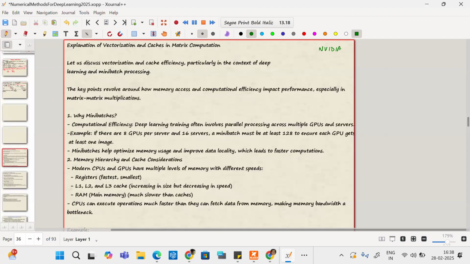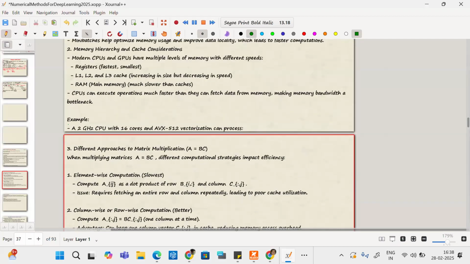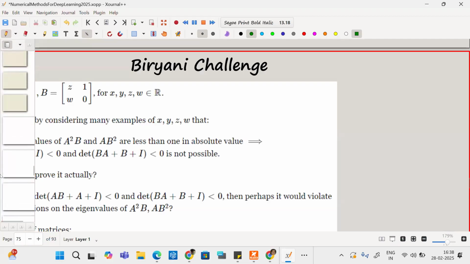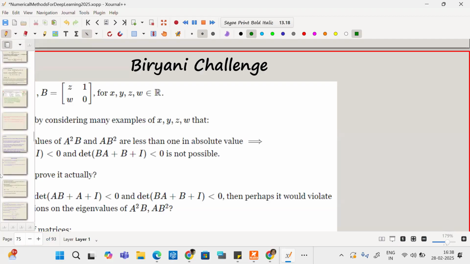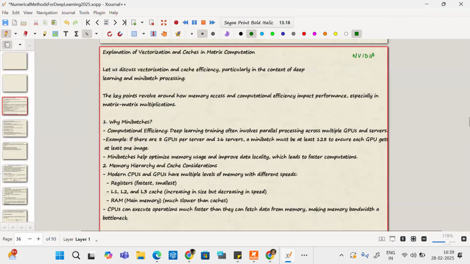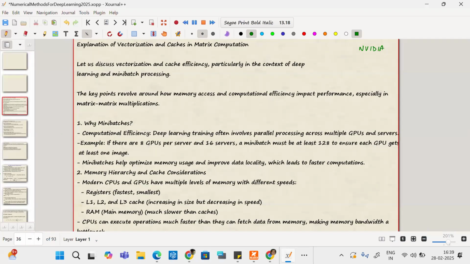Maybe I can give you one small example. I think this is the simplest example for you all to understand, especially those who don't have any exposure to GPUs or CPUs. The idea is matrix multiplication. How do you multiply two matrices? That's my question. How do you multiply two matrices? Anyone?